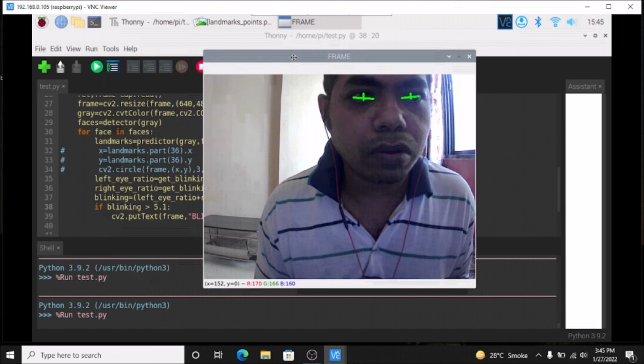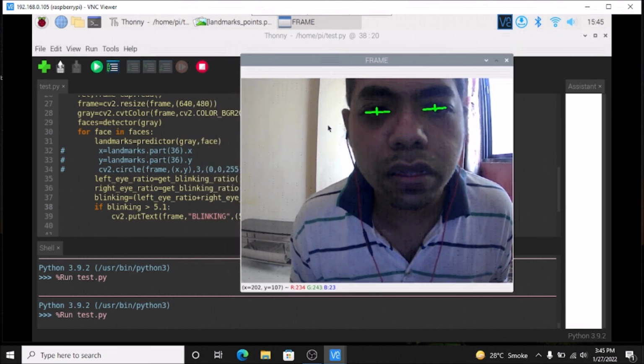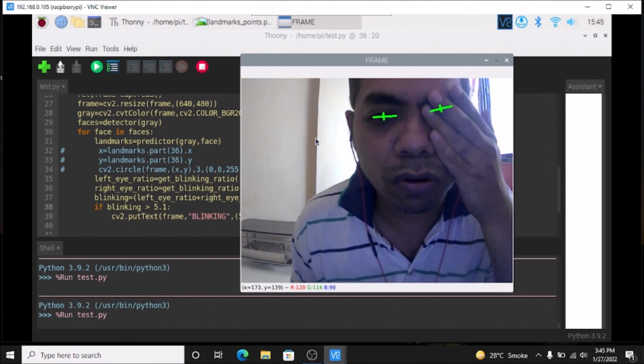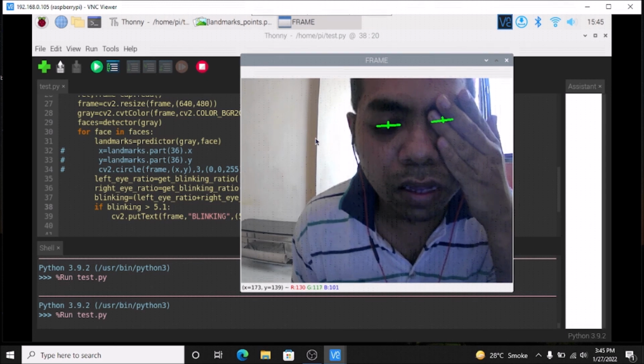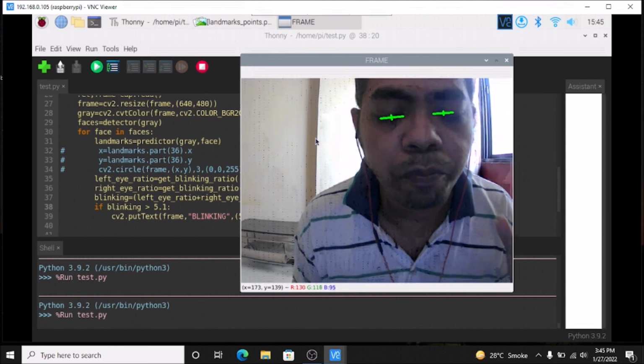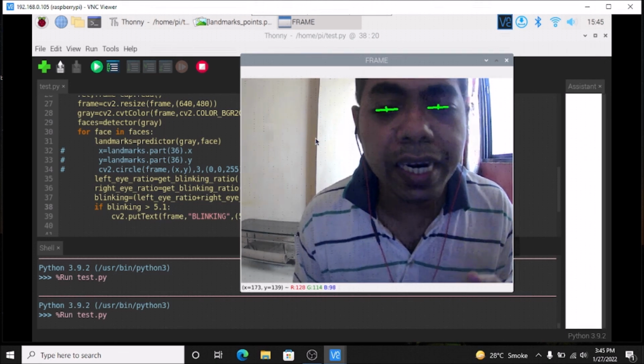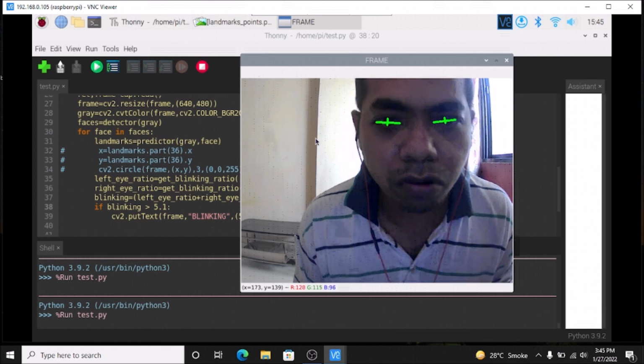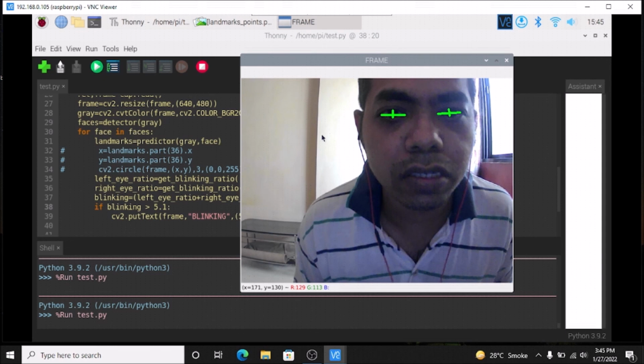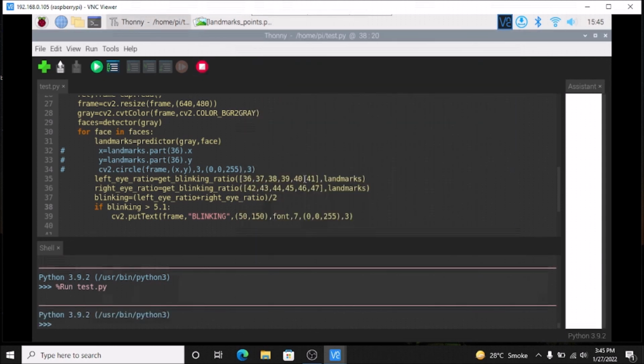If I blink this way, as you can see it says blinking. Now if I close one eye, there is no blinking because we made the blinking for both eyes. So if you want to detect the blinking, we need both our eyes. As you can see, it's working perfectly. So this is how, friends, with the help of dlib and OpenCV, you can detect the blinking of eyes. I hope you learned something from this video. We'll meet in our next video. Till then, thank you, take care, and bye bye.